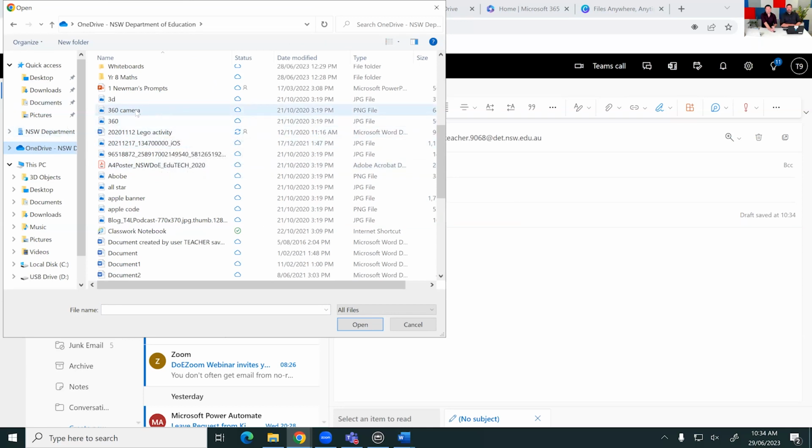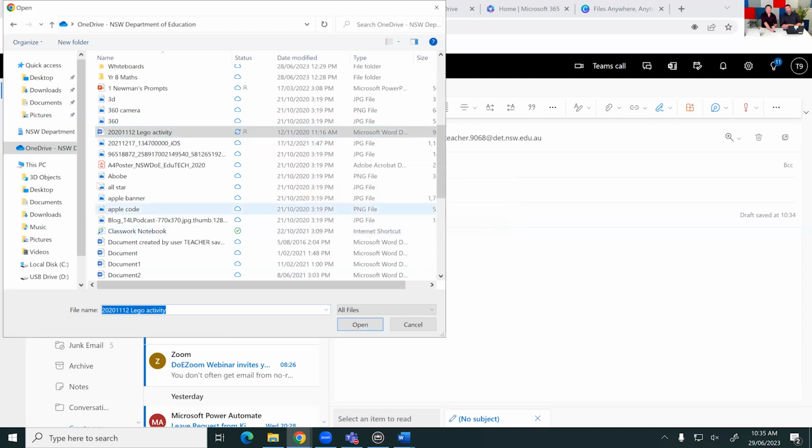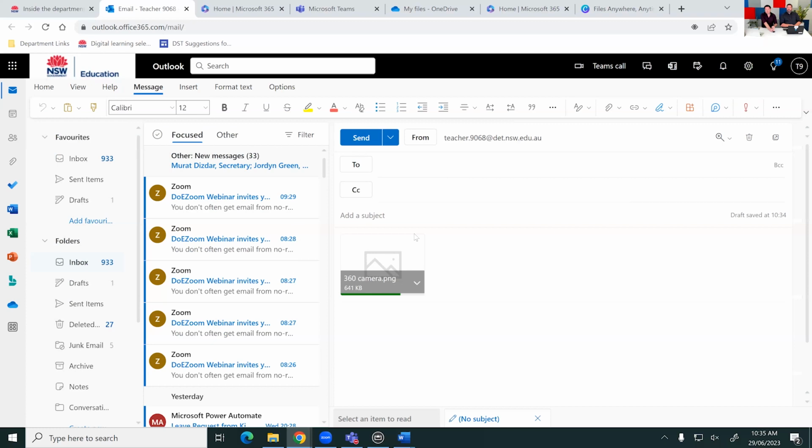And let's grab that Lego activity that we were looking at before. Two files down, there it is. And that's way less clicks. Attach, location, get the file. Oh, we've got it open. That's probably why. Let's just choose a different file now for this example. 360 camera, let's say. Yeah, that was a good one. We're going to add that photo to this email.